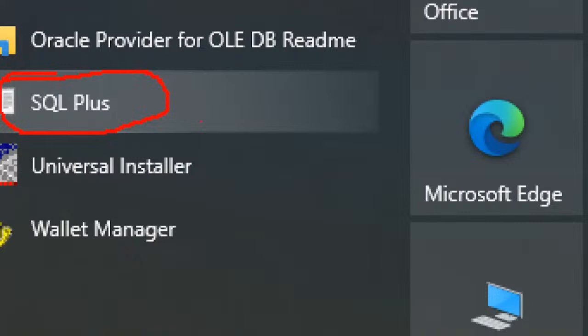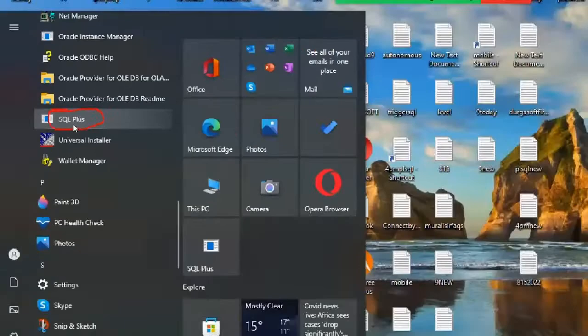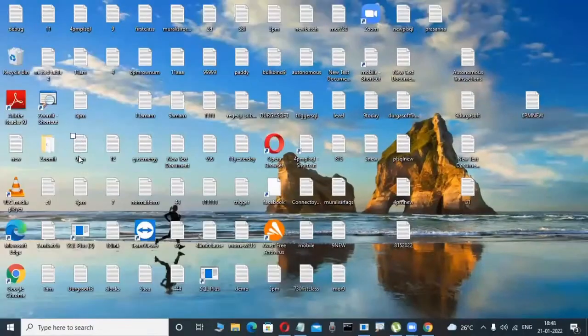SQL Plus is a tool, a default tool. Again, SQL Developer is a tool. That is a GUI tool. That tool also you can install, not a problem. Again, SQL Navigator is a tool, Toad is a tool. Those are all explicit GUI tools. But SQL Plus you are not required to load. Once we are loading Oracle software, automatically that SQL Plus tool is available.